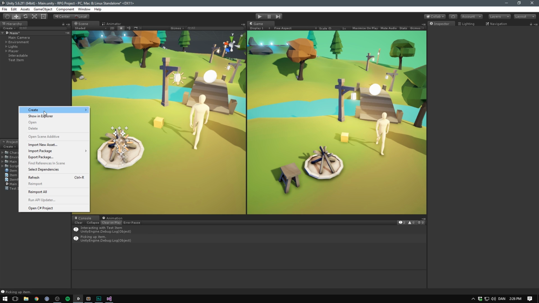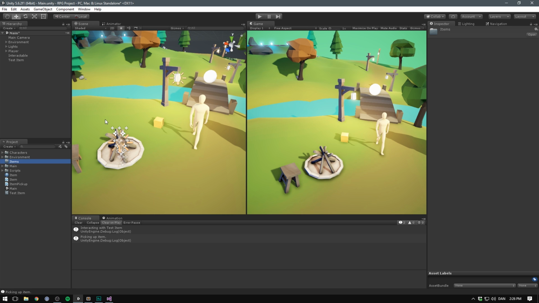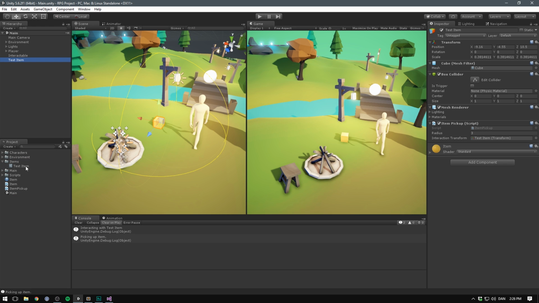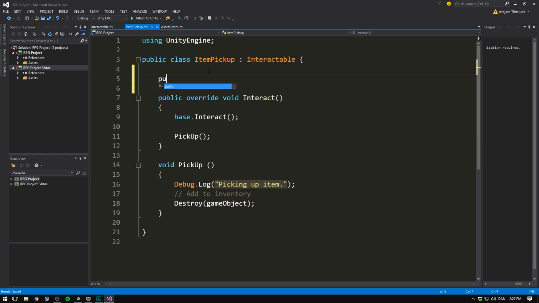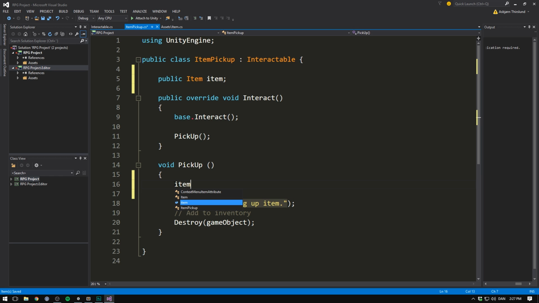In fact, let's go ahead and create a folder for all of our items. Let's drag our test item into there. So now all we need to do is link our test item with our ItemPickup script. To do that, let's open up ItemPickup. In here, let's create a public Item, and let's just call it item. And now we can access all of the values under that item. If we write item dot, we can see both the icon, the default item, and the name right here.